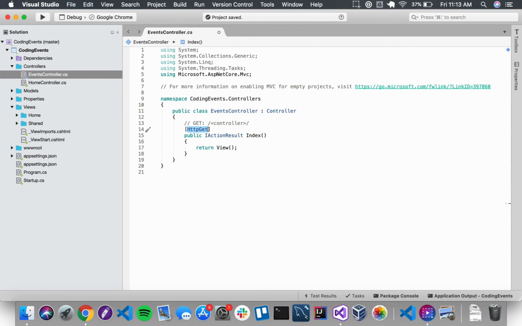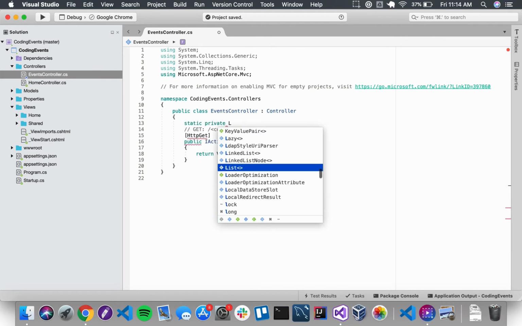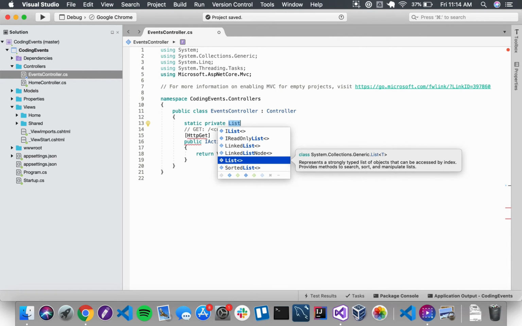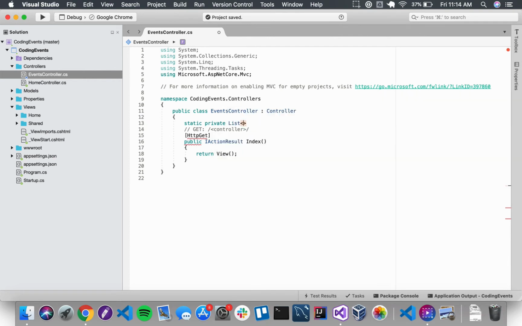I'm going to make this list a class level list so that other action methods in the EventsController can use it. So I'm just going to space down here, static, private, and the type of each item in the list is going to be string. And I'm just going to call my list events. And we will just make it an empty list for now. Over the course of the next couple of videos, we will learn how to use a form to add items to our events list. But for now, we're just going to add three different events inside the index action method.